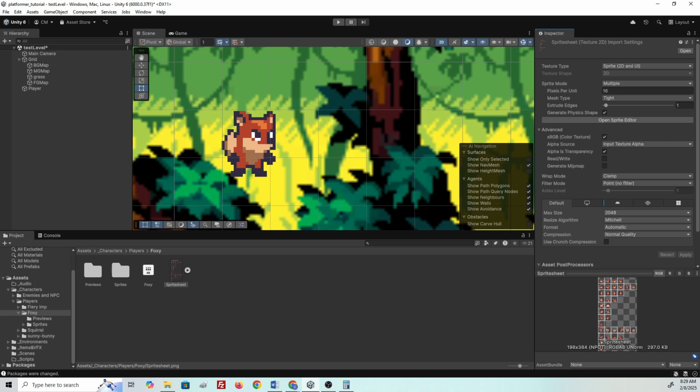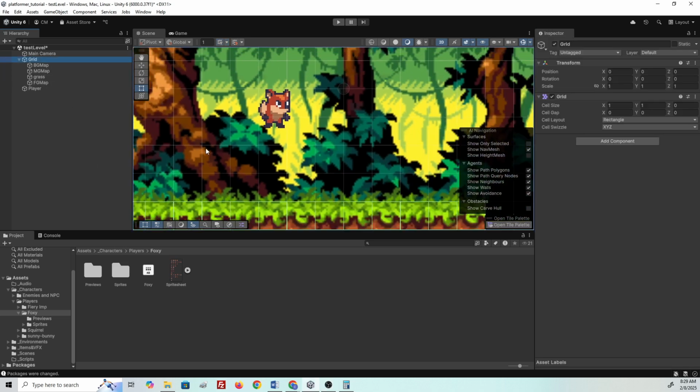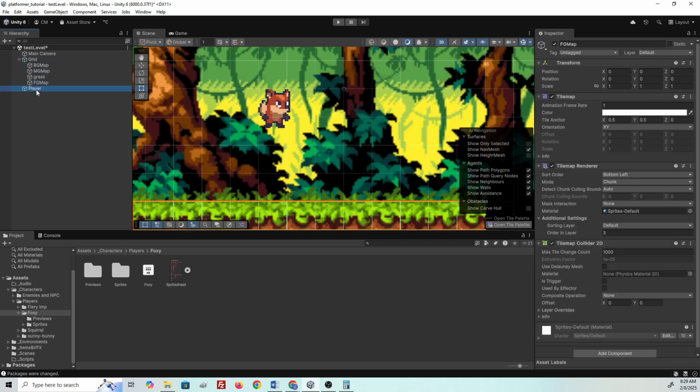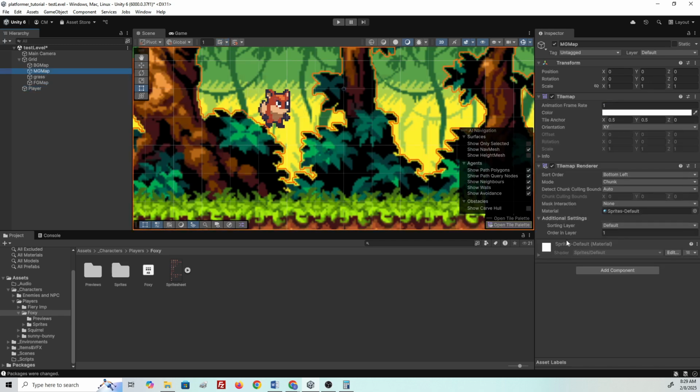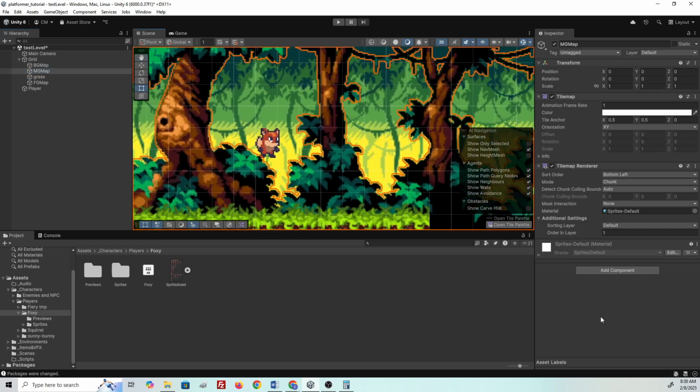So next is for the sorting layers. If we're looking at our grid and our background layers, everything is on default. Now I adjusted the order in the layer while I was making this level, and we'll do a video on using tile maps in Unity in a few videos from now. So don't worry if you don't know how to do that, we will get to that.